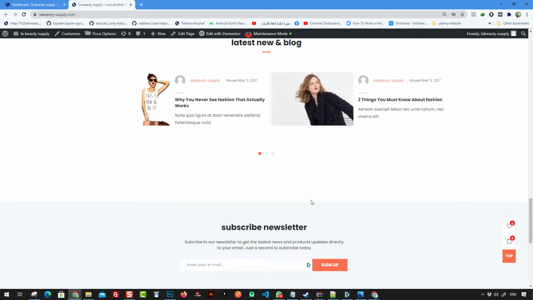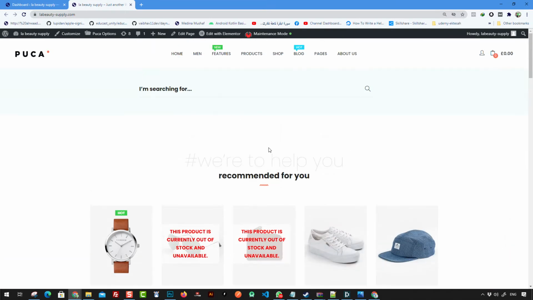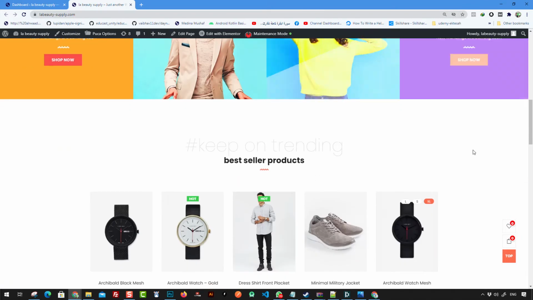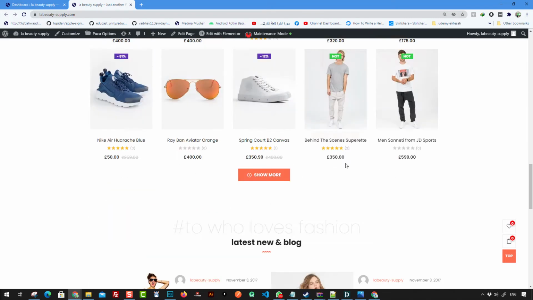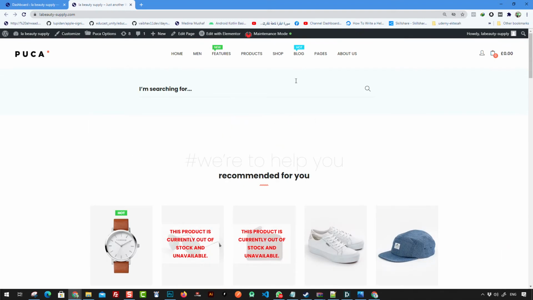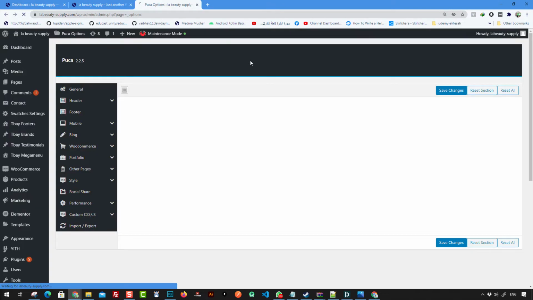So we understand the sections and we understand where the content is, which is basically below the header. All these items are considered page content items, or page items. How could we configure these items? First, let's get started with the header. First thing, let's change the logo. In order to change the logo, you could go to the Customize button, or you go to the Puka options over here. Click on the Puka options.